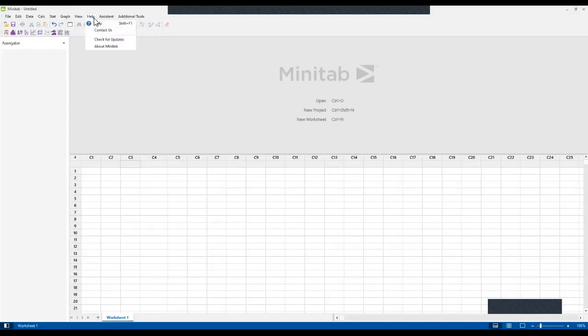And also we have the help segment whereby you can request any support, the assistant, the additional tools. So this is basically what you will see in your Minitab interface. We have the navigation aspect. We also have the worksheet that looks more or less like an Excel, and also the output. So this is just the introduction to Minitab.